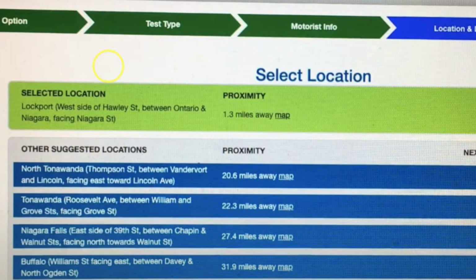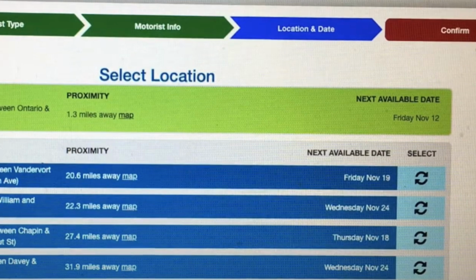And lastly, all you have to do is select location and date and time of the appointment. Make sure that you confirm that all the details you entered are all correct. So that's pretty much it.